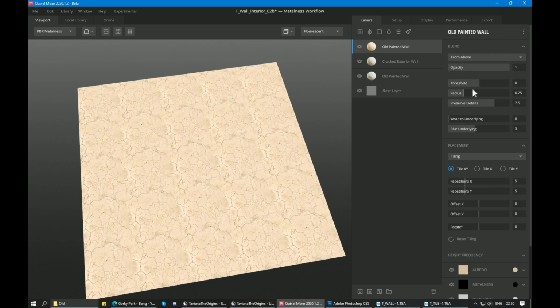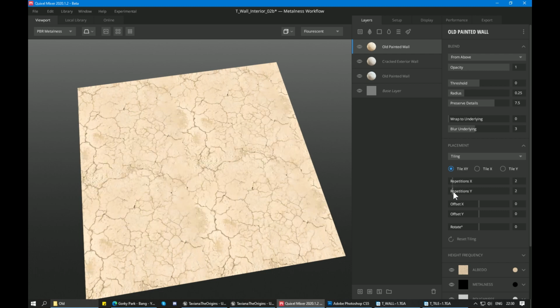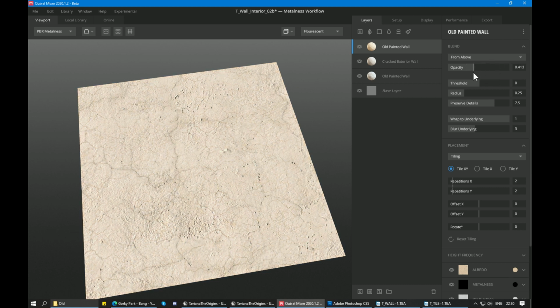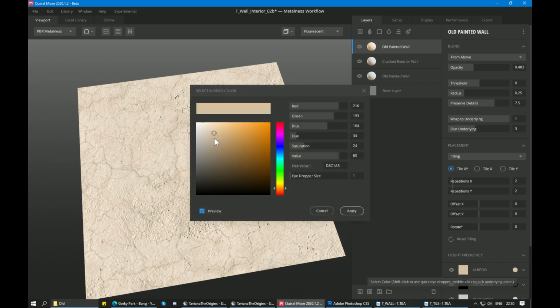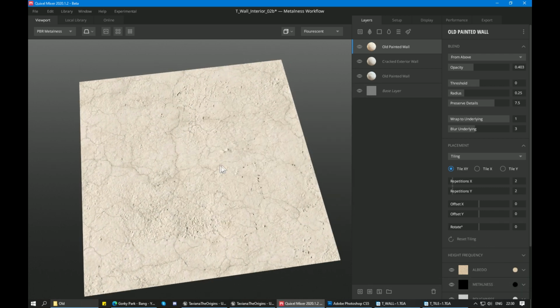Change that to above again. Put the repetitions to 2. Wrap to underlying to the max. And change the opacity a little bit, change the color a little bit. And I think that looks pretty decent.